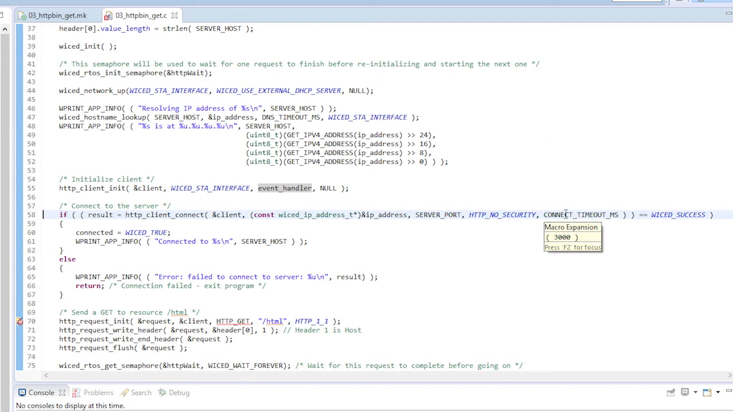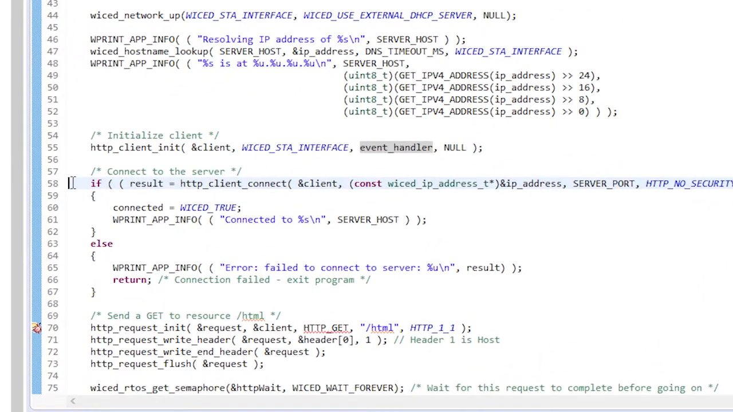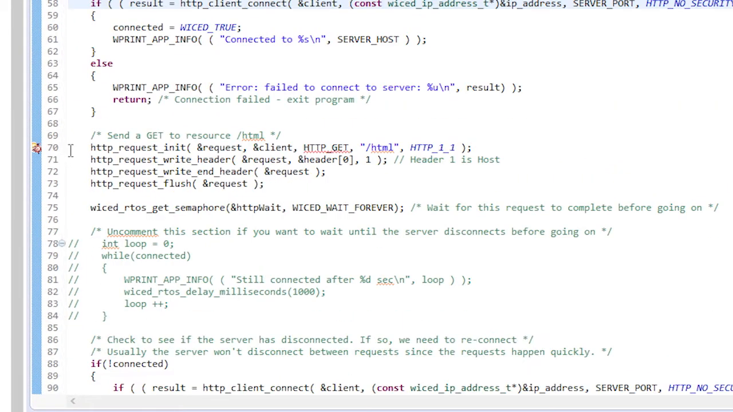It needs to be long enough for the server to respond, and unless you're dialing up on a 300 baud modem from the 1980s, that should be plenty of time. Then I do a sequence of calls to initialize the request, write the header, write the end header, and flush the request. At this point, our GET request is sent to the server. We just need to wait for the callback function, so I wait for the semaphore that I set up earlier.